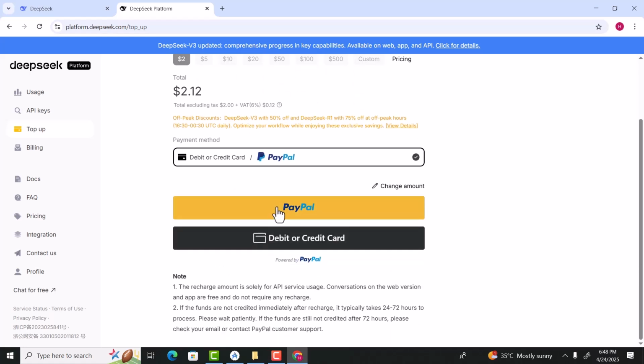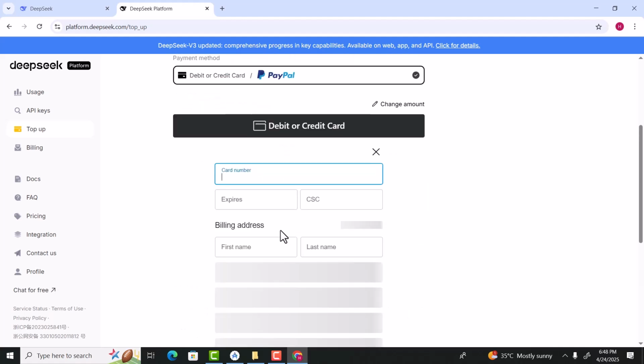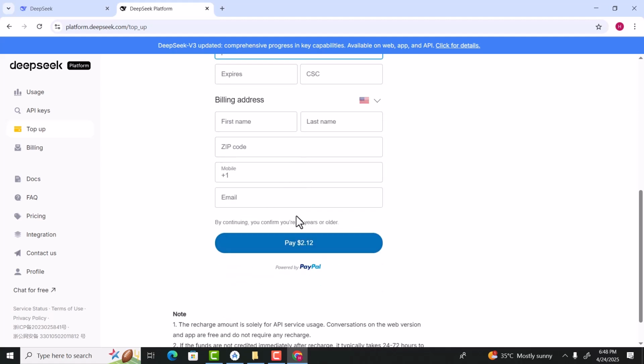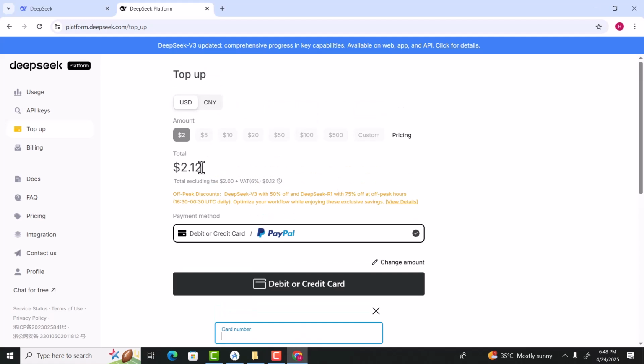So if you have a PayPal account, you can click here, and if you have a debit card, you can press here. After that, you need to provide the details of your relevant account and then click pay, and by doing that you will add some amount inside your DeepSeek account. And if you add, for example, $2, then it will be more than enough for building and testing many chatbots. So the first thing is adding balance inside your DeepSeek account. And once you do that, you will be able to use their APIs.